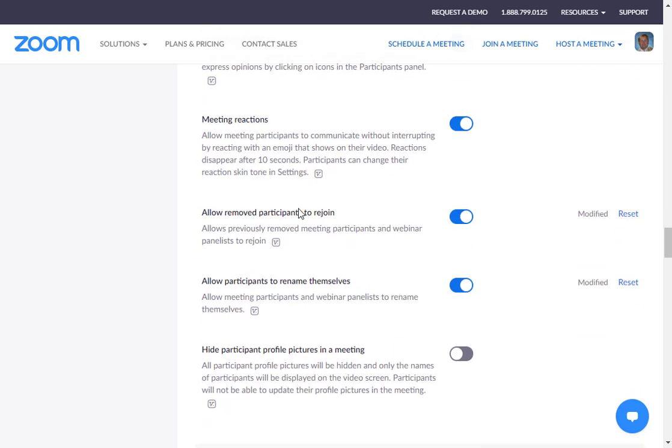The very next one, allow removed participants to rejoin. Turn that on. This will allow, like if you kick a kid out or a kid gets disconnected, they can come back into the meeting. They will be put into the waiting room, and you still have to let them back in, admit them back in, but it will allow them to reconnect.